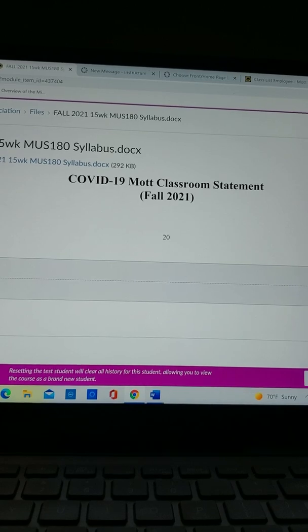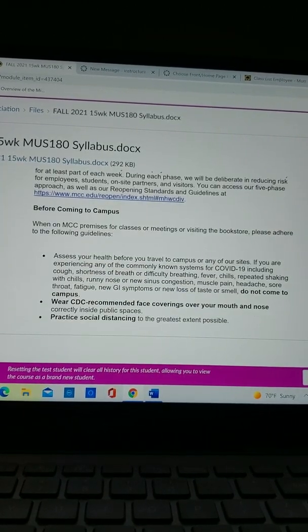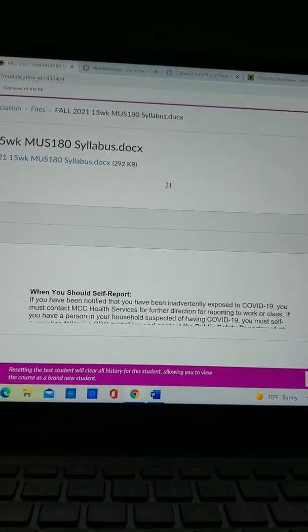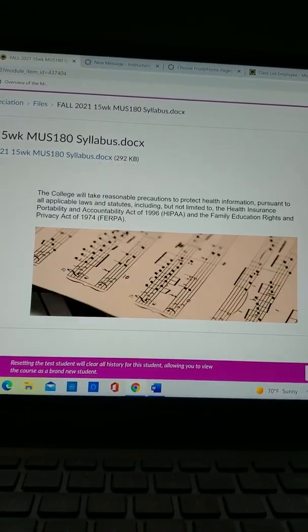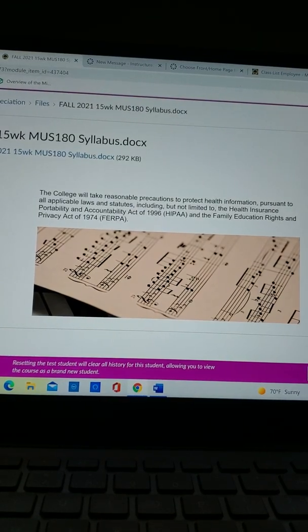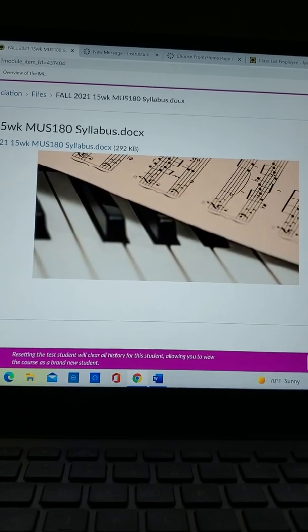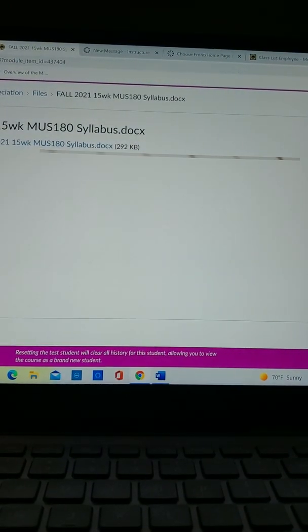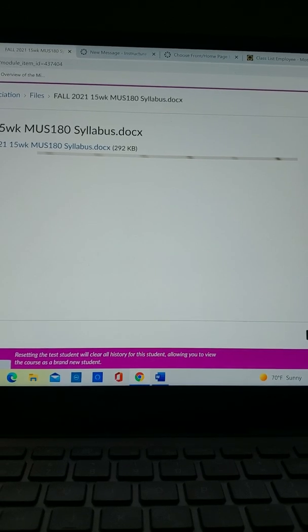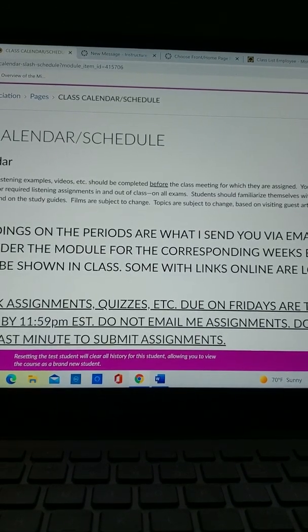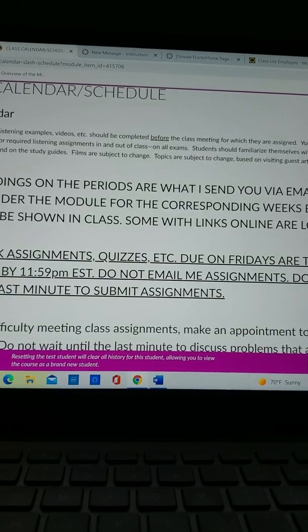This is the COVID-19 mock classroom statement. It's been revised a little bit for 2021. So again, you can read through this. It's very important to know. You're going to have to do the health check, and you should do the health check on your phone every day before coming to campus, if you're coming to campus. That way you won't be stuck in a line as you're trying to enter the building. And you should be receiving more information on that from the college itself.